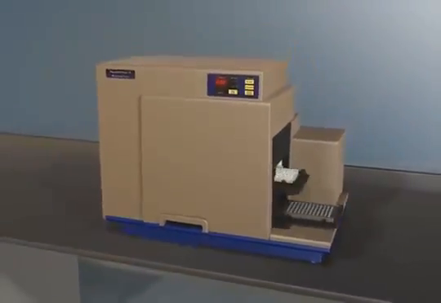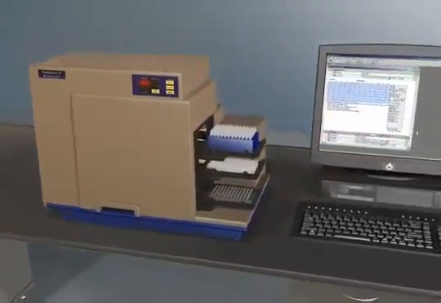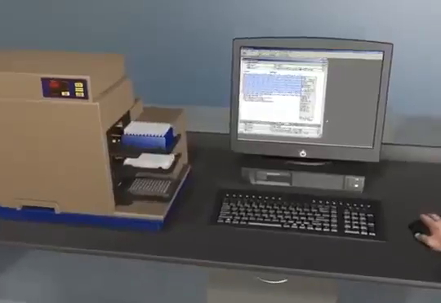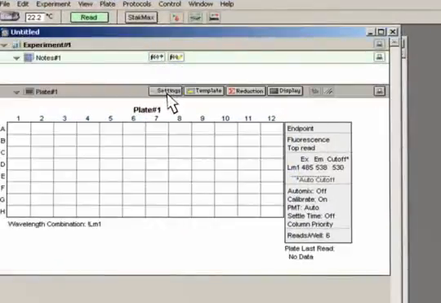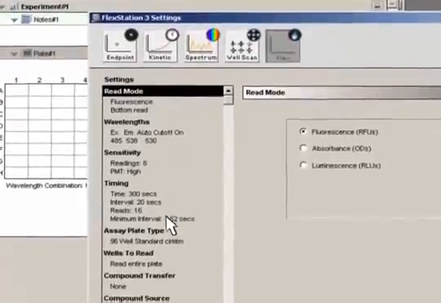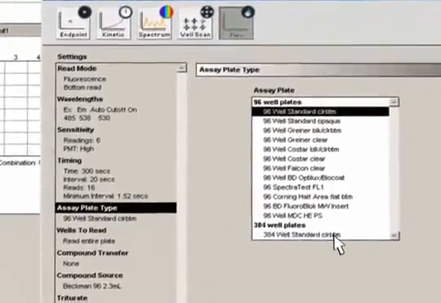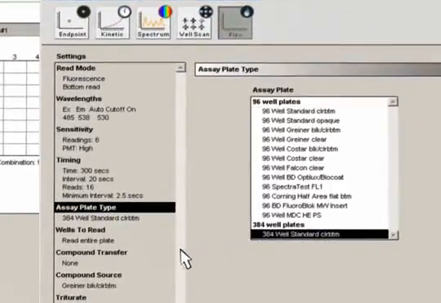The FlexStation3 system is controlled through SoftMax Pro software. With our convenient pre-configured assay protocols, it only takes a few mouse clicks to select the appropriate settings for your assay, such as plate format and the optimal fluid transfer parameters for your application.